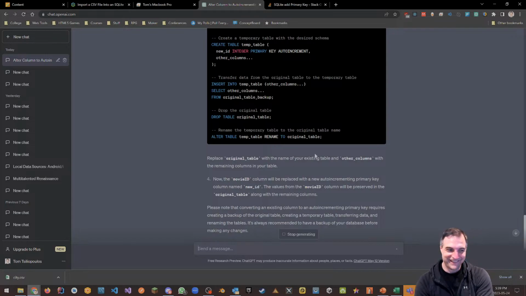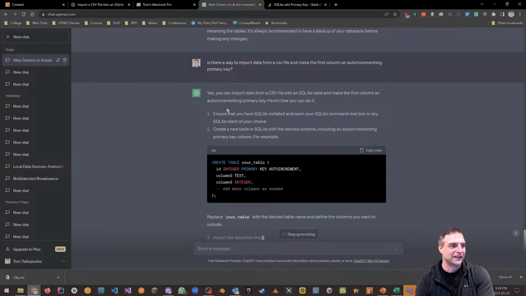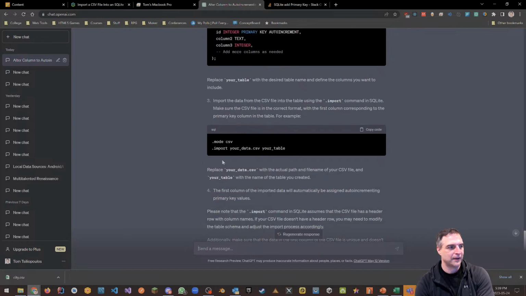That's easier, right? I mean, instead of doing all this crazy stuff. Yes, you can import data from a CSV file into a SQLite table and make the first column an incrementing primary key. Here's how you do it. Ensure that you have SQLite installed and blah, blah, blah. Create a new table in SQLite with the desired schema, including an auto-incremented primary key column. For example, replace your table with the desired table name, and then mode CSV, import your data CSV to your table.